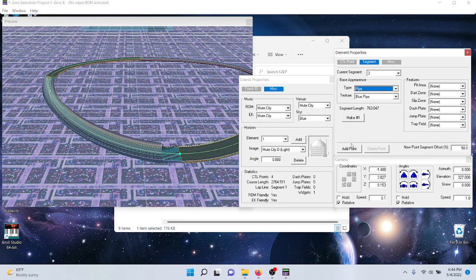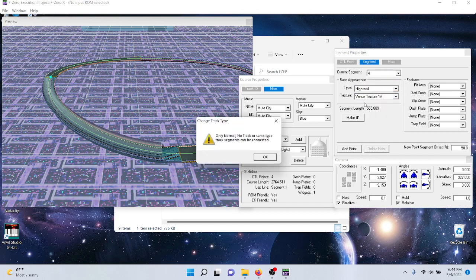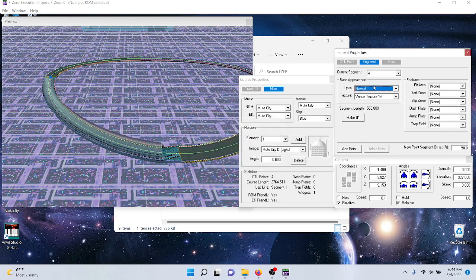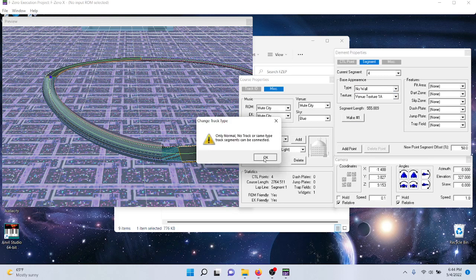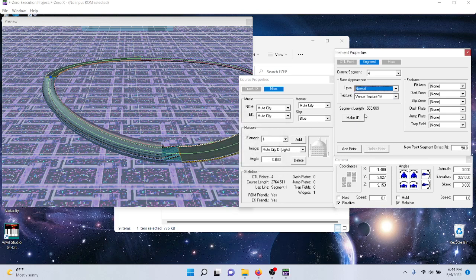And also another thing, and I won't actually have to explain this, even though I will, and you will see it. I'm going to go from a pipe, and I want to go to a high wall immediately. The game will never allow you to do that. I can't even go from a pipe to a no wall section. It just cannot happen.